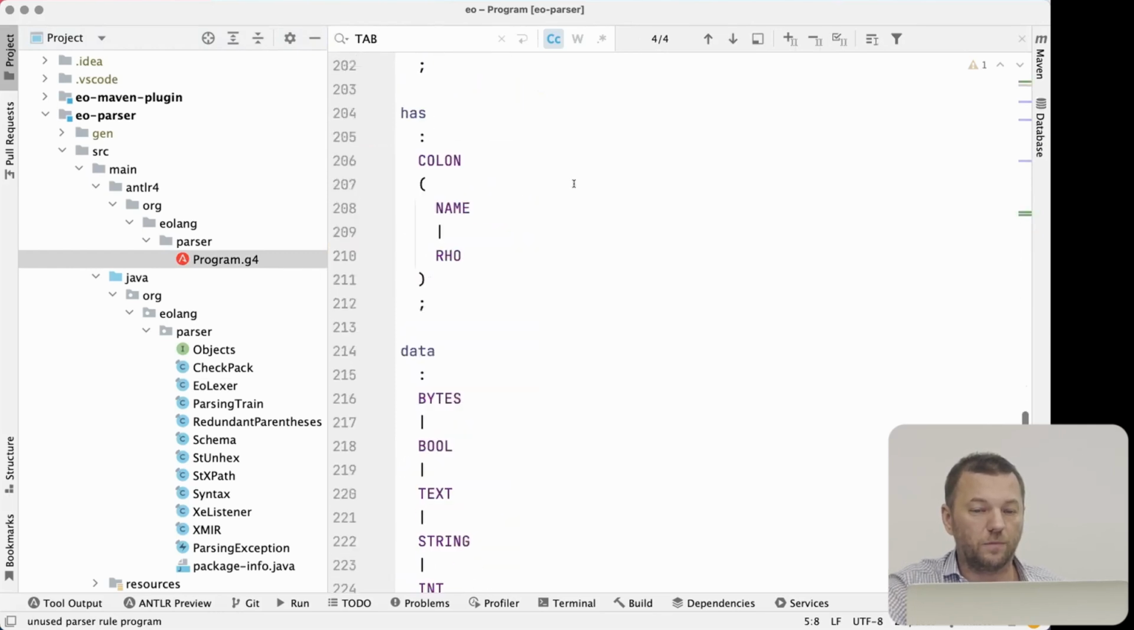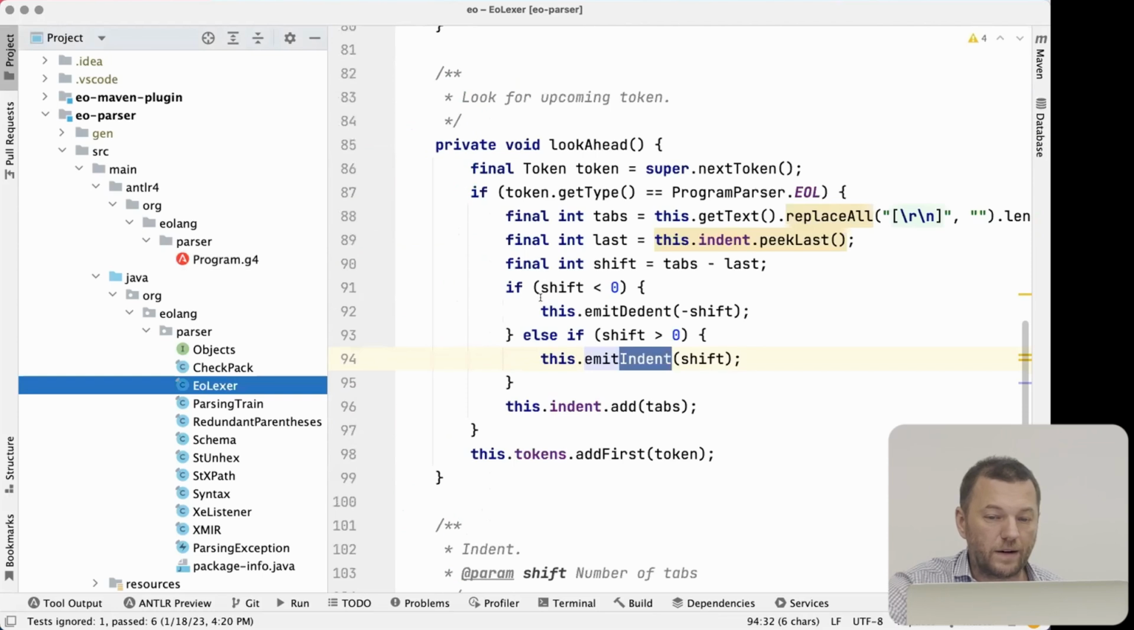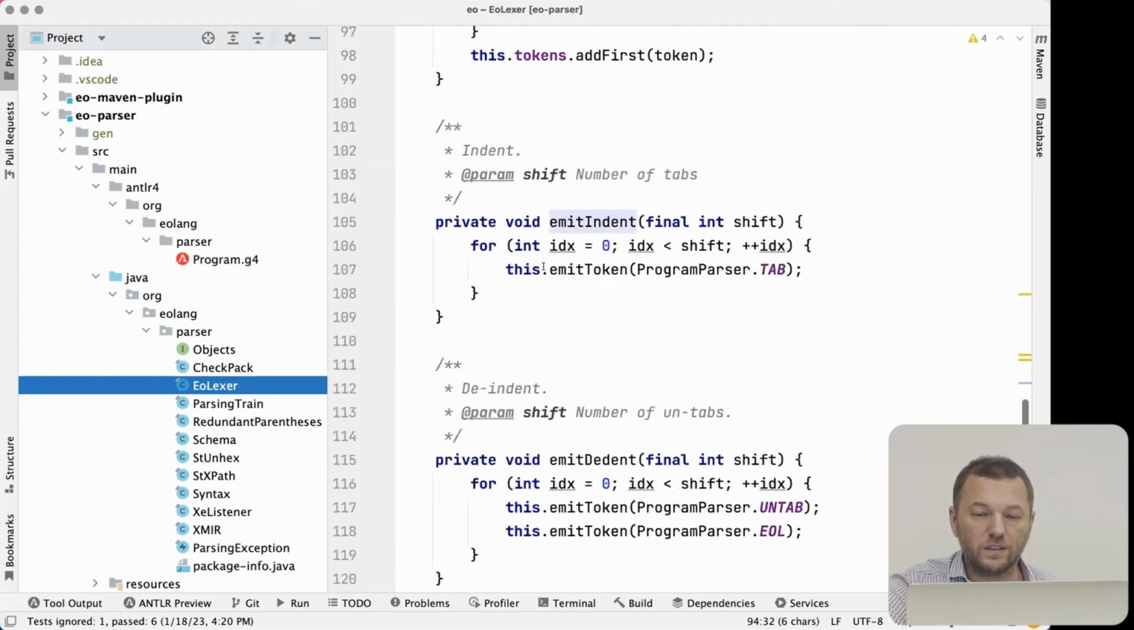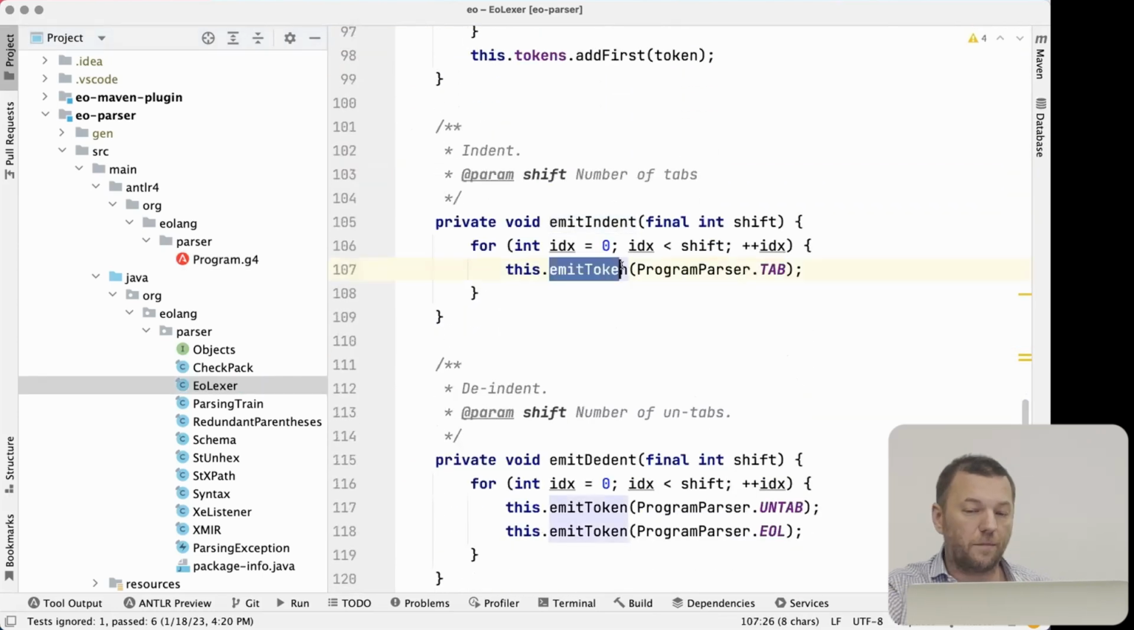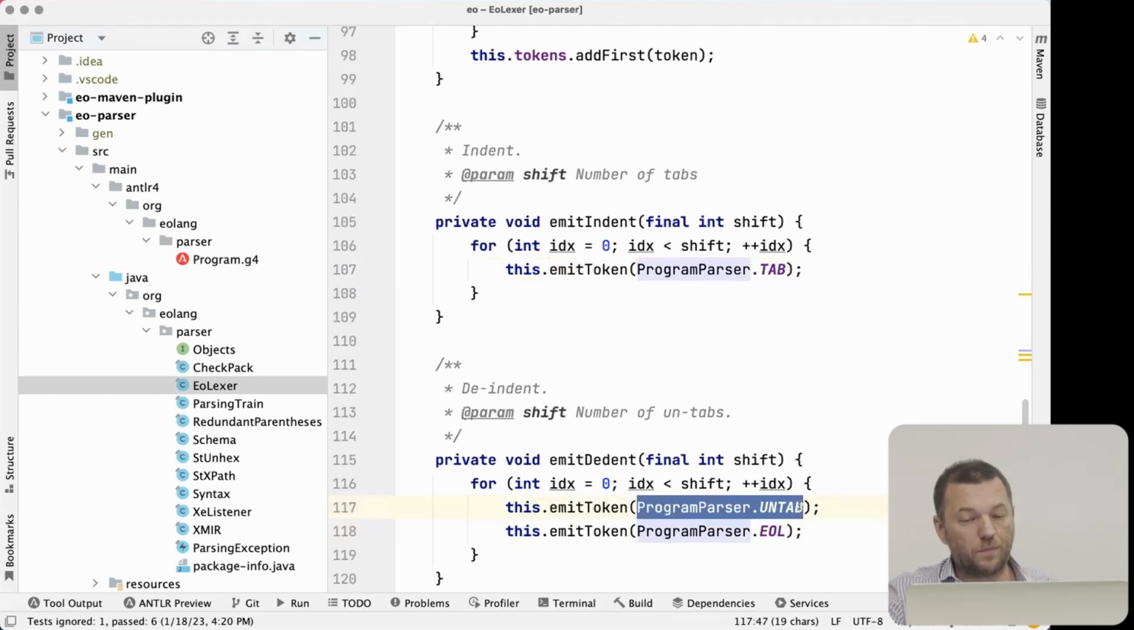So all the terminals are defined at the bottom, you see all of them are here. But tab and untab, they're not defined. So we inject them programmatically. How do we do this? Emit token. This command, emit token, it's not ours. It is defined by their Lexer. And we just say, okay, emit the token tab or emit the token untab. So programmatically, in the flow of tokens, we inject our own token when necessary.